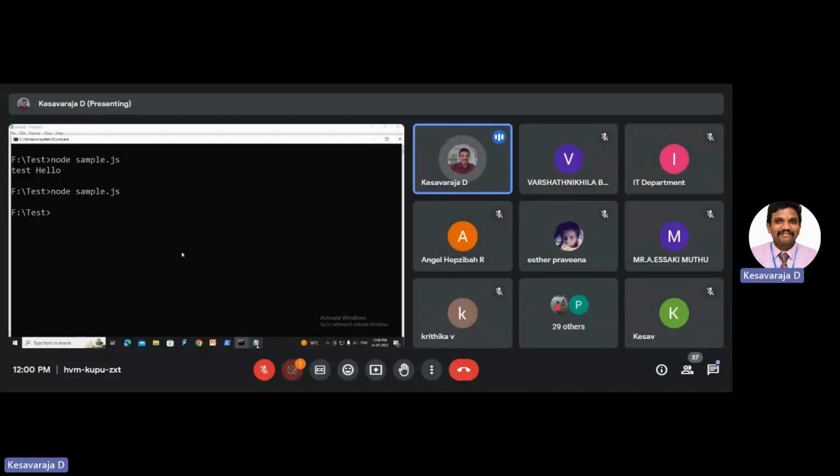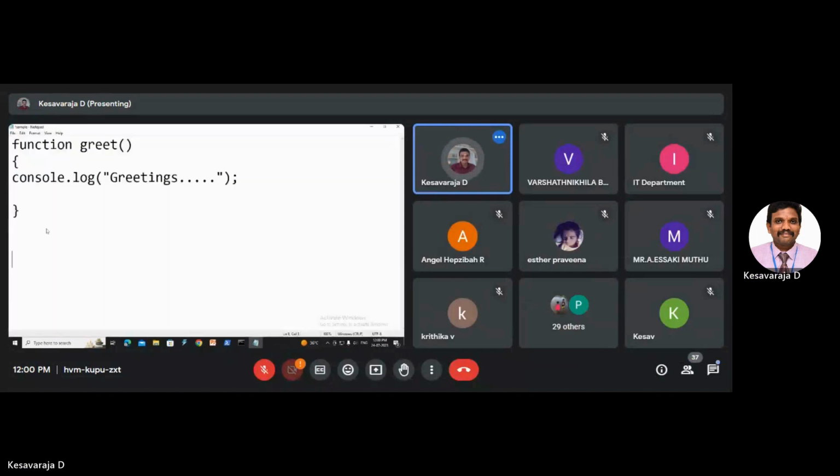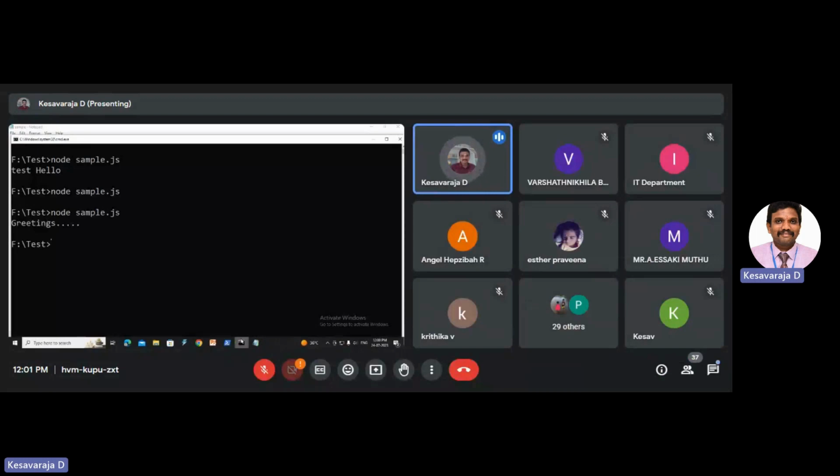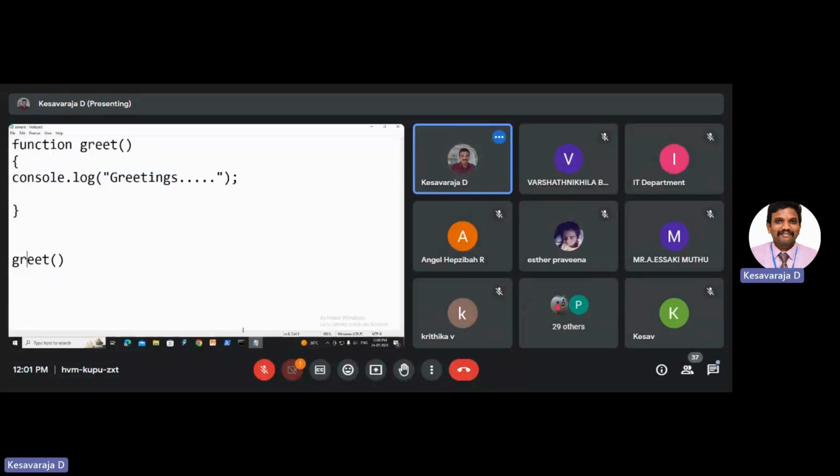So for calling that function, I will write greet() again. So now I will save. Now I will save and then execute, which prints the message greetings. Okay. Now, to automatically call this function, I will open a parenthesis here. I will close a parenthesis here. Again, a function comes.